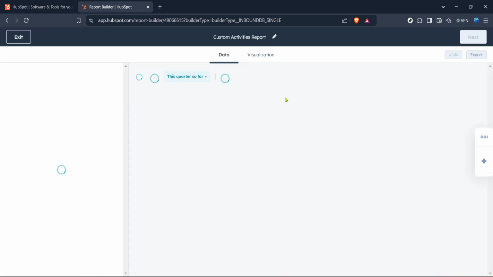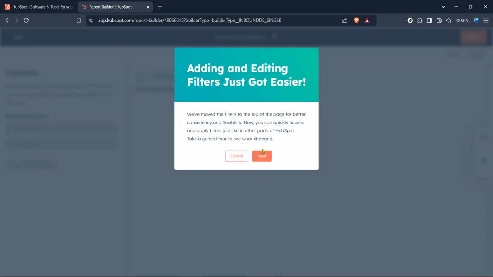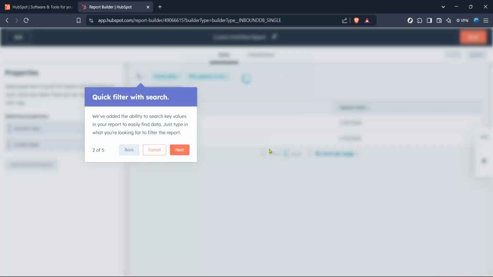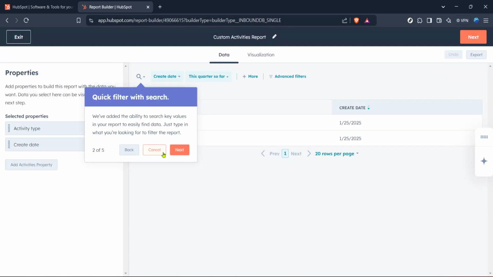And there you have it. With just a few clicks, you've managed to create a dashboard and report within HubSpot. By leveraging these tools, you're well equipped to make data-driven decisions with ease.